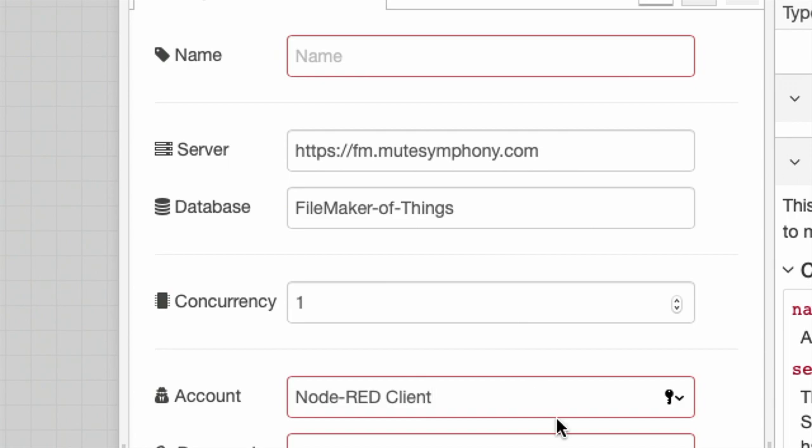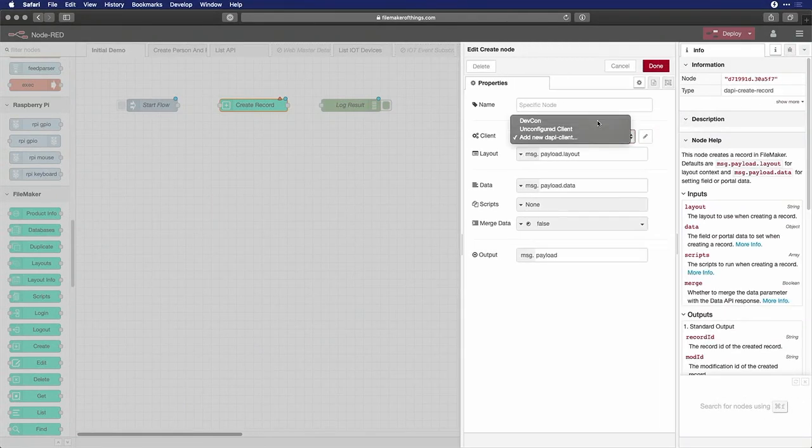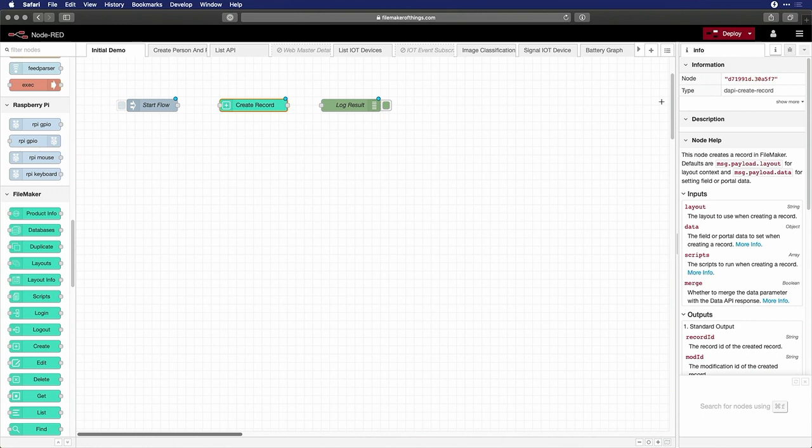I'm going to go ahead and dial this to 11. This feature allows an unprecedented level of scalability and will allow us to connect a large number of IoT devices or handle a large number of API requests.